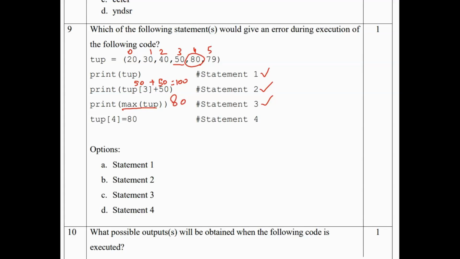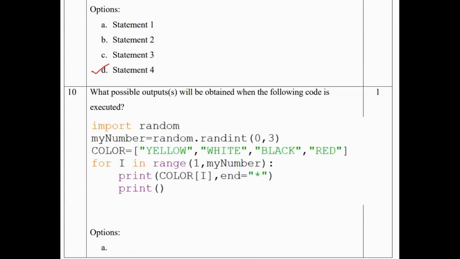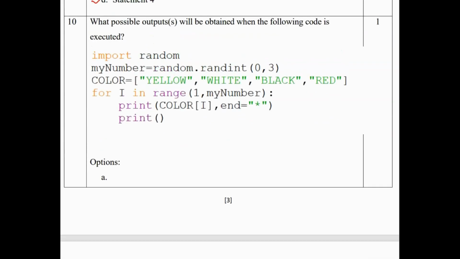Let us read statement 4: tuple of 4 is equal to 80. Item assignment is not allowed in a tuple because a tuple is immutable. We cannot change the elements inside the tuple, so statement 4 will produce an error. It is a wrong statement, so option D is the right answer. Hope you all understand.